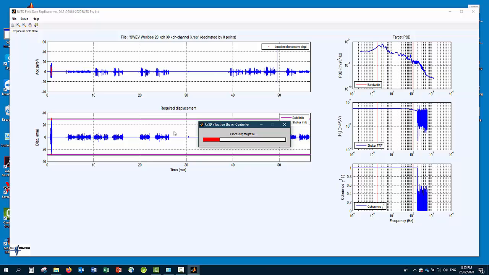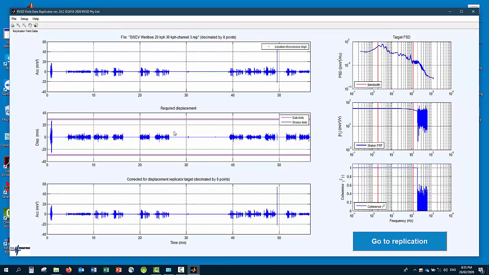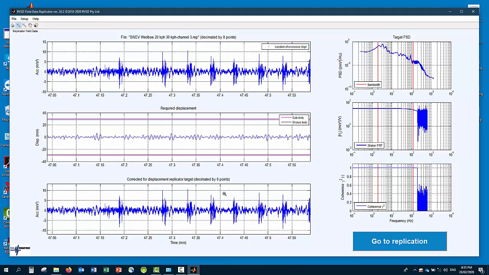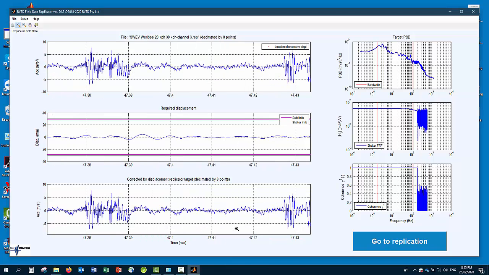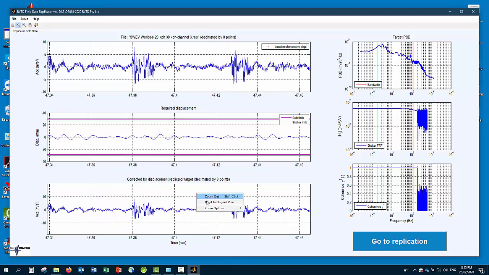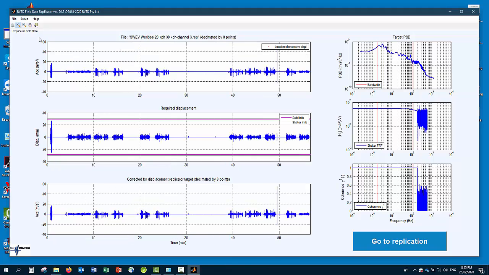I will, over the next few days, create a shorter and more sensible replication file, which I will distribute so that you can set up your shaker more easily. So now the bottom graph is the new acceleration that has been trimmed to accommodate this displacement. And you can see here it's been changed. And here, of course, we can use a little zoom tool to explore and investigate a bit further what this signal is about. Okay? And so there's all kinds of options that you can employ here.